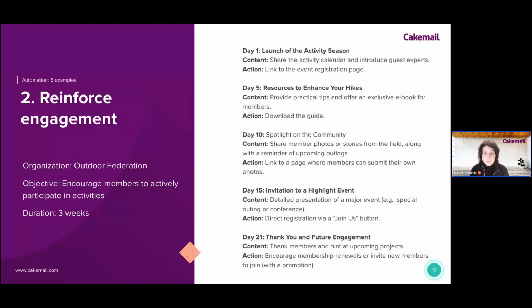Then a spotlight on the community. So you share members, you share photo albums, and you encourage people to submit their own photos. Day 15, an invitation to a very great event, your most important, or a famous person that is coming for a conference with the join us button. And then at the end, you can thank your members and ask them to renew their membership, with a promotion. So this campaign, again, is a 5 email. You can have it as a 6 email. You can have it as a 3 email. It's just for you to cultivate this relationship that you have with your members.